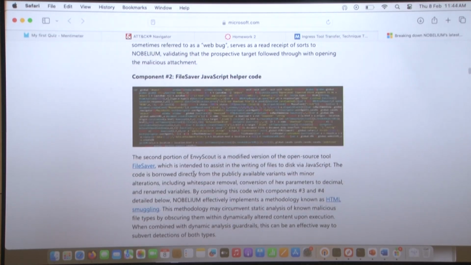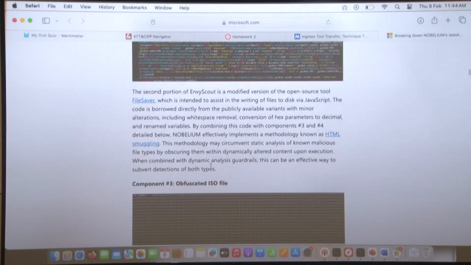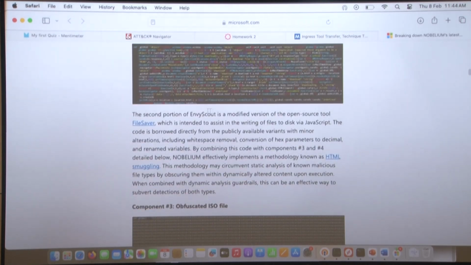Now, we will see the other helper code which is present in this malicious file, component 2. You have to go to the second portion of this script and see what they are doing. The second part is the modified version of an open source tool, FileSaver, which is intended to assist in writing files to disk via JavaScript. So, here you are getting a sense that scripting is being used for this purpose.